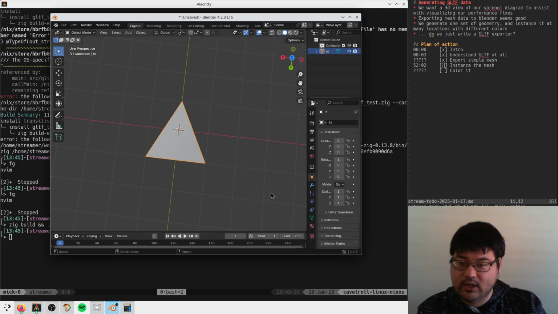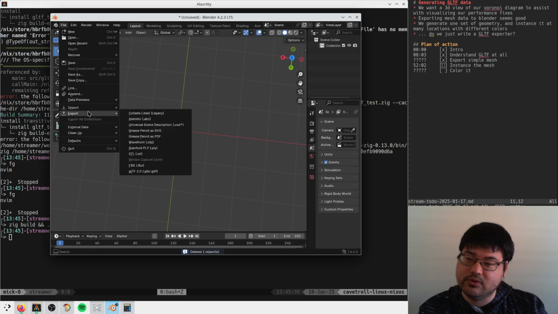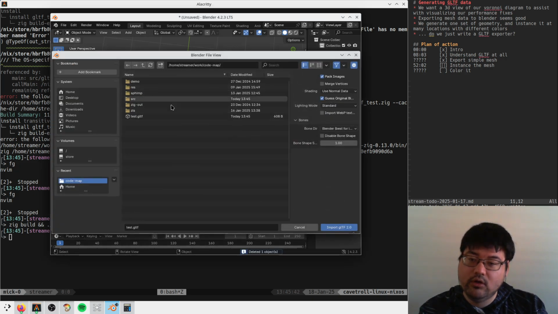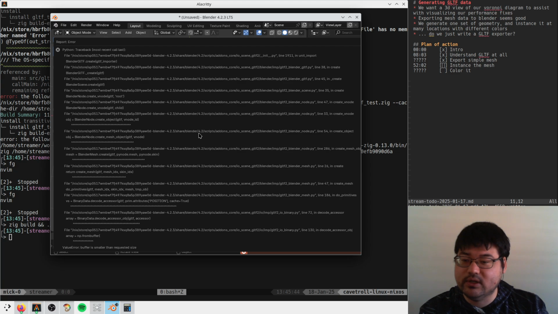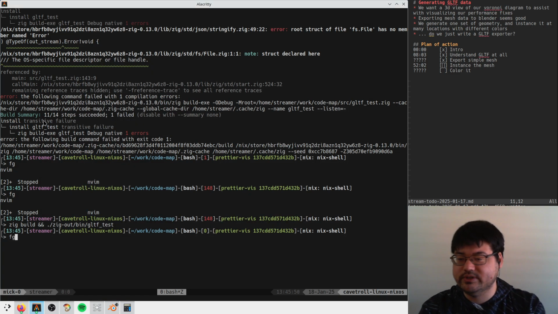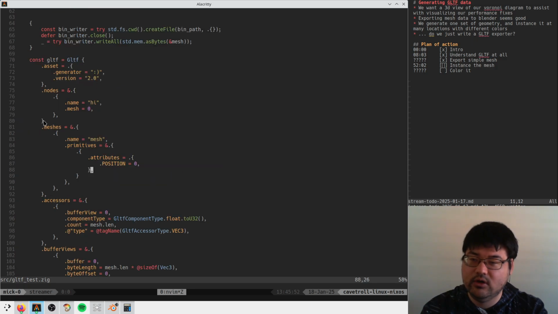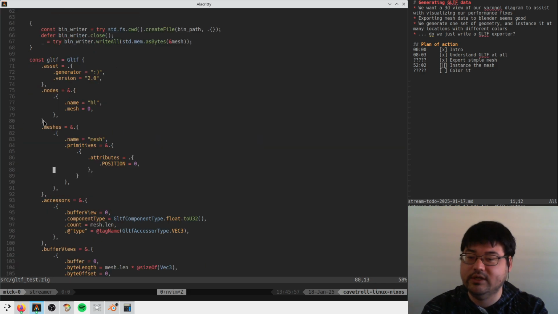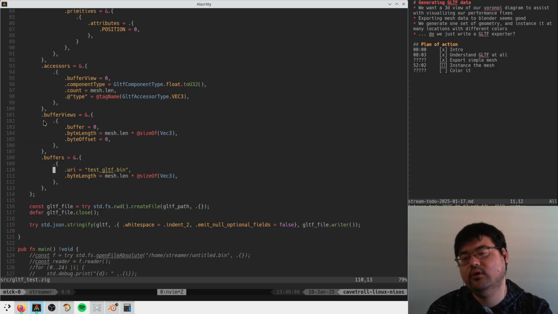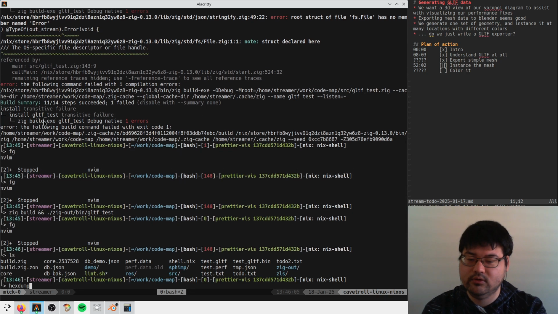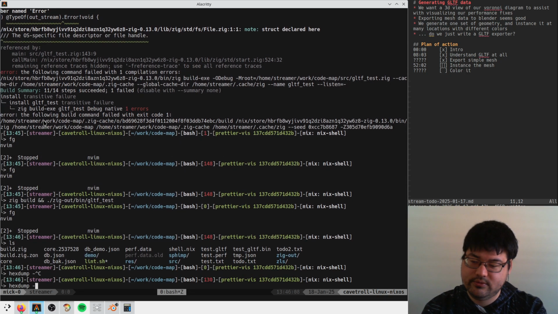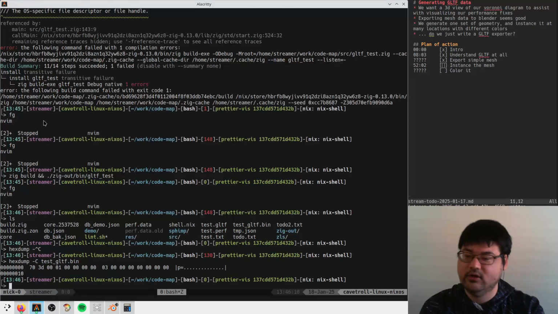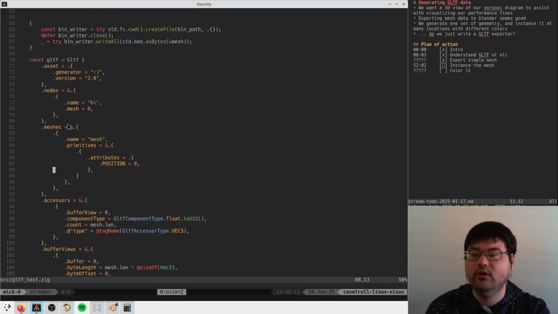All right, and if we re-import this thing, we're expecting to see now a triangle that's rotated so that it's vertical. It's upset because the buffer is smaller than requested size. Interesting. That's interesting. So hex dump test GLTF bin. Yeah, that does look small, huh?